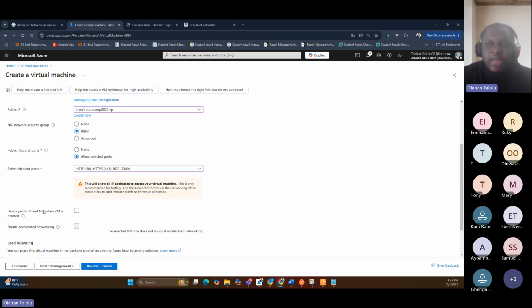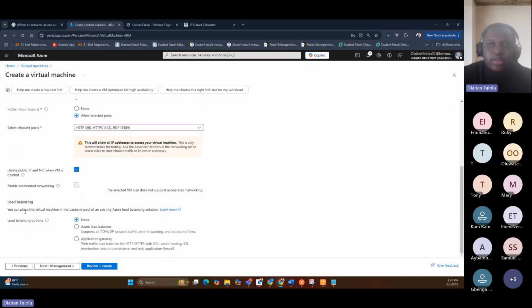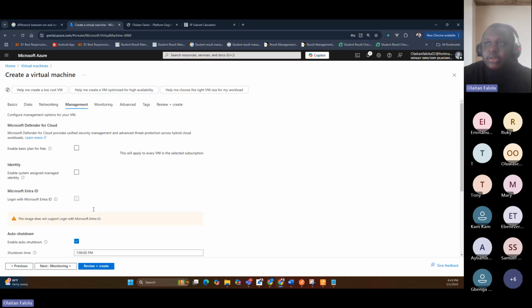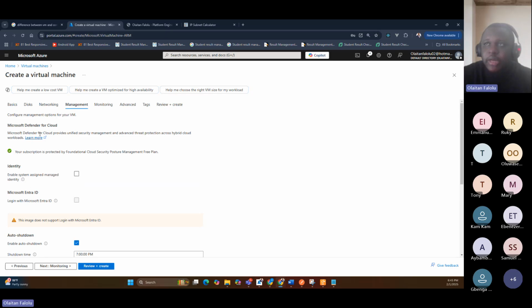Delete public IP and NIC when VM is deleted. Yes, I want that. I don't have any load balancer currently, so I just leave it as it is. Then the next one is management. Microsoft Defender comes with a free plan.